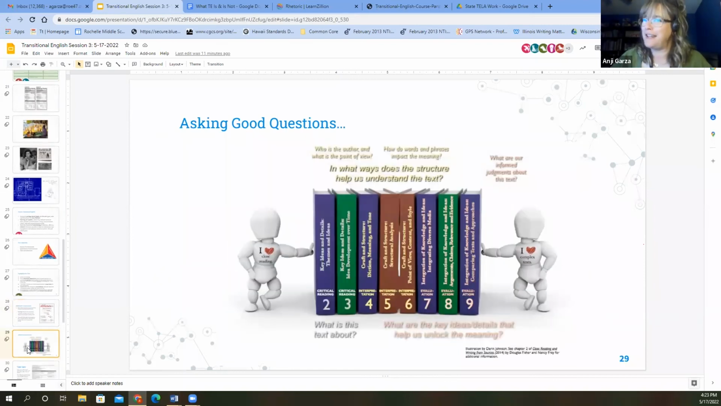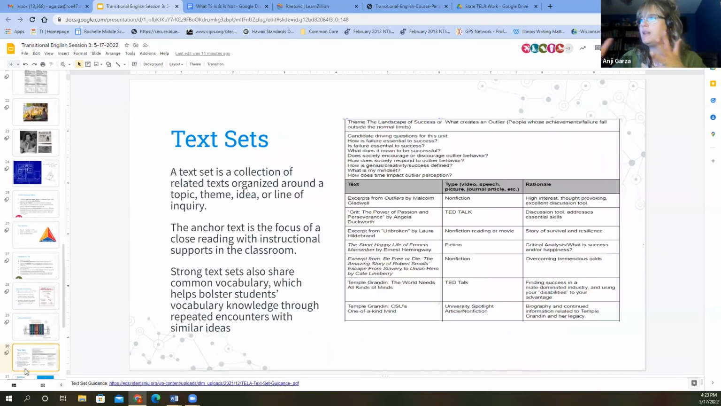And then finally, we also want to make sure that any text we pick, we're going to have lots of opportunities to ask good questions of the reader. So in those discussions with their peers, are there opportunities to ask good questions with the text that we have selected? Sometimes this comes from one text, but other times this might come from multiple texts. And so I wanted to introduce this idea to you of a text set.